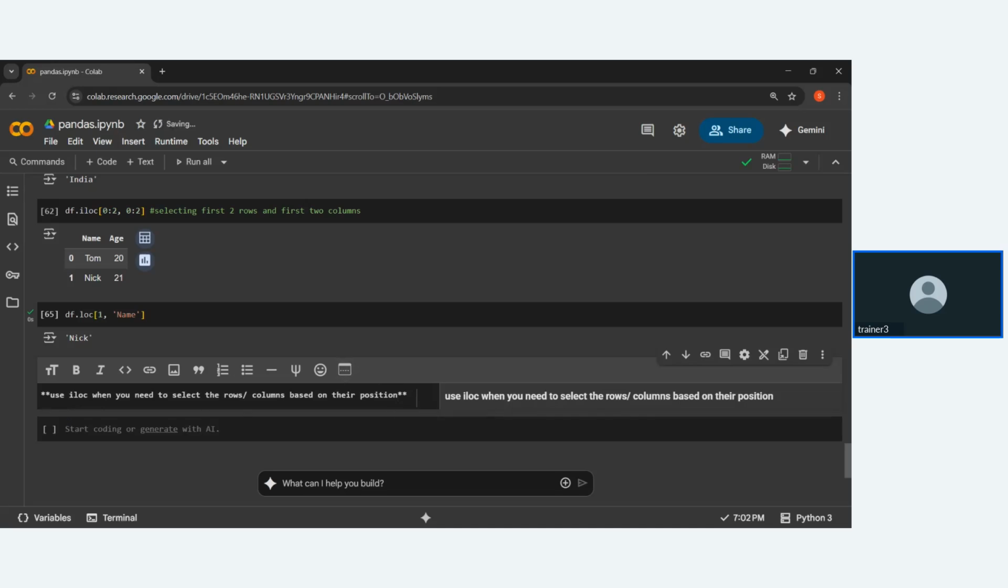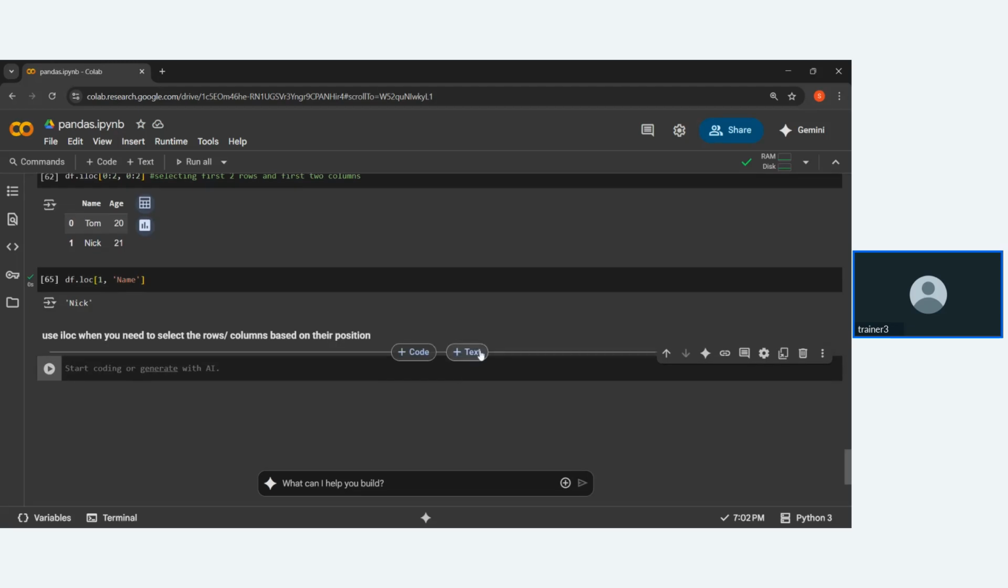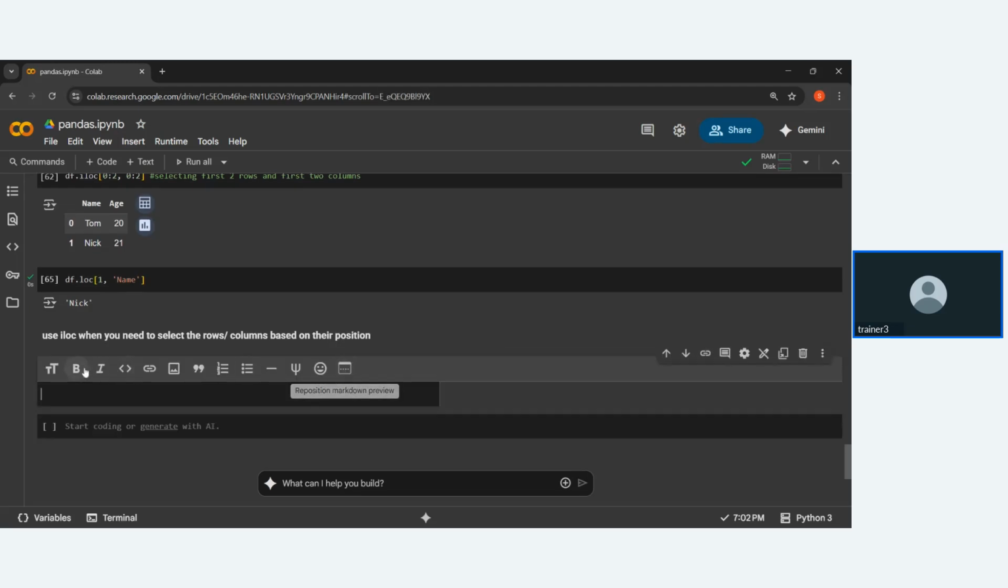And similarly, this is one thing, and the second thing is use the LOC when you need to select the same again, rows or be it columns, but based on the label. Okay, based on the label.